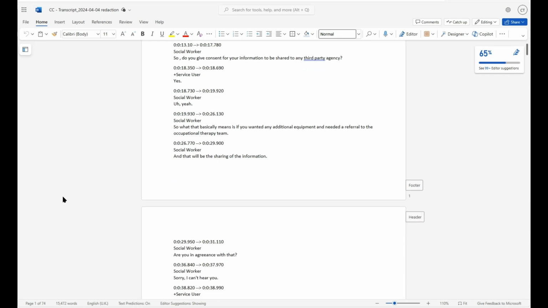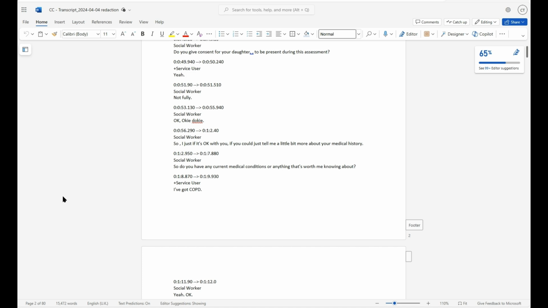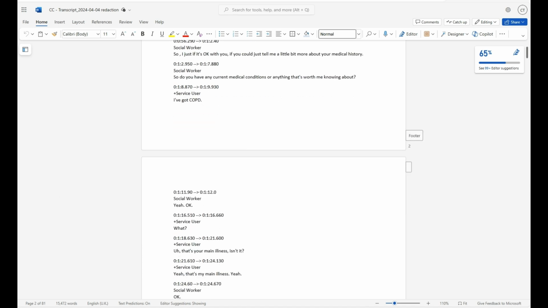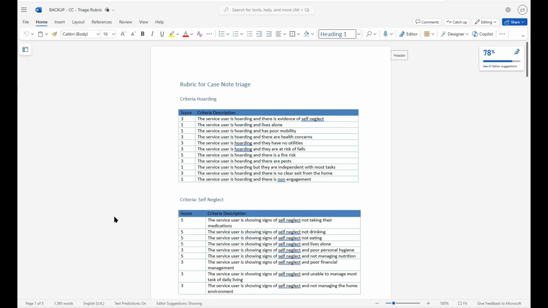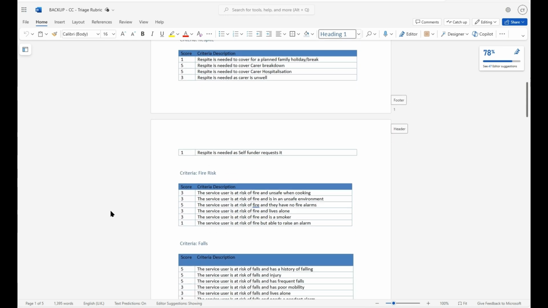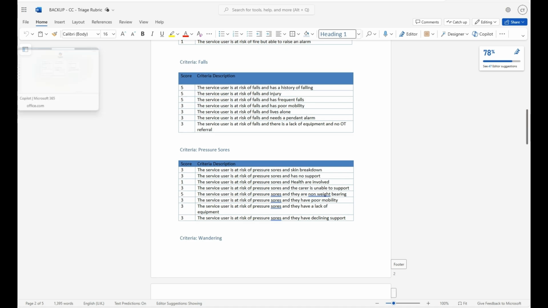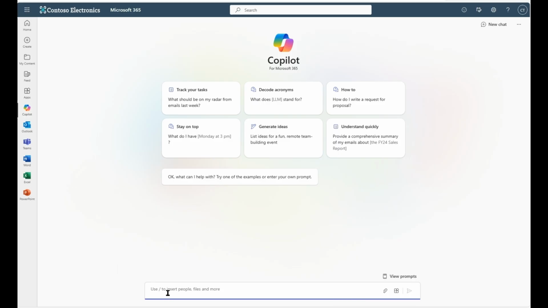Here's the Teams meeting transcript. It was taken using the Teams app on a mobile device while the social worker was in the room with the service user. Next is the rubric. This is the case note triage scoring mechanism put together by the local government authority, including customized scoring based on each of the criteria descriptions.